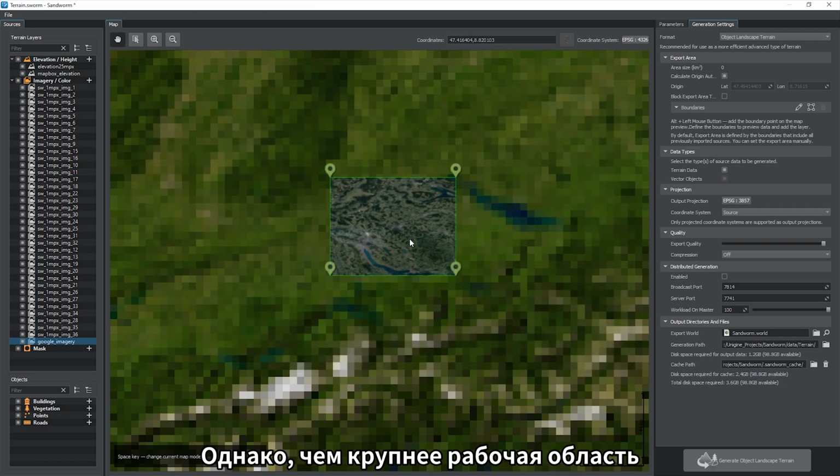However, increasing the working area size reduces the chance to find a suitable projection and increases the probability of having a strong distortion of distances and angles.